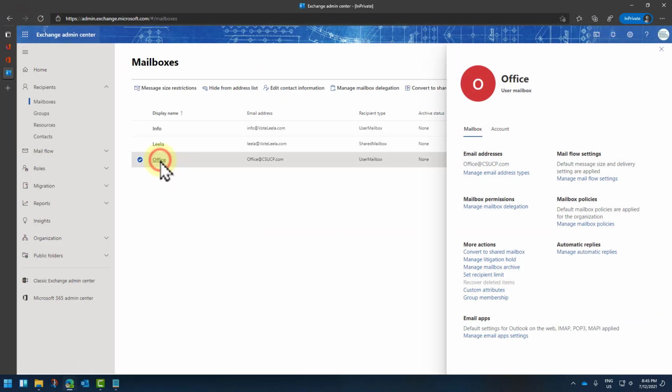Okay, now there's Office. Now, what I want to do is two things. One, I want this to work on multiple domains, and I want it to have multiple aliases. So I want Office, Info, RSVP, a whole bunch of things. Let's say your user's name is John Smith. You might want John Smith at csucp.com. You also might want J Smith. You also might want John. You also might want just Smith or manager or whatever else. So let's show you how to set those up.